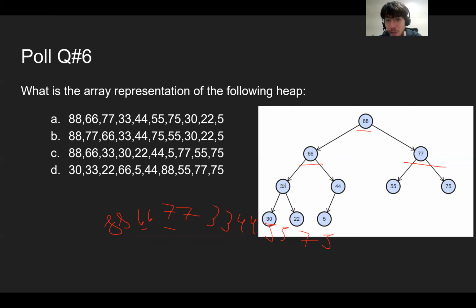So now that we have these children, now we look at 33. The left child of it is going to go next. We're just following the same pattern. It's 0, 1, 2, 3. So 3 times 2 plus 1 is 7. So 30 is going to go in position 7, 22 is going to go in position 8, and so on. And okay, we only have one left, so let's just do it. It's 5, because 44 is the left child of 44, and position 5 times 2 plus 1 is 11, right? Position 11. So if we look at it like this, I think the answer is just A.